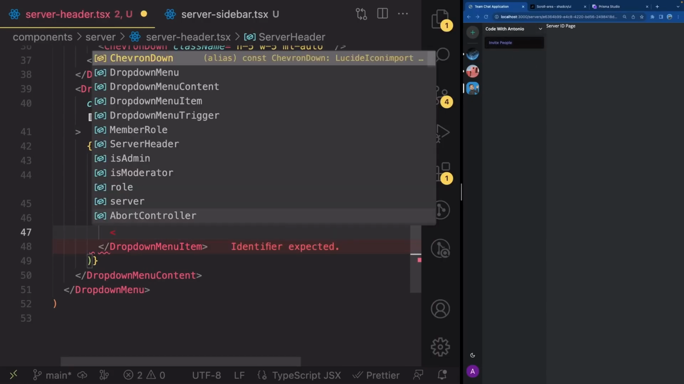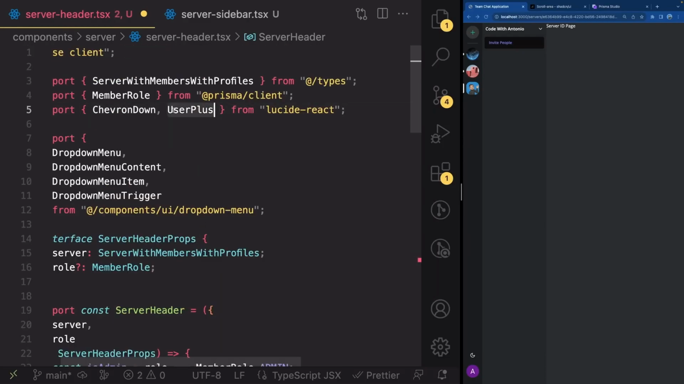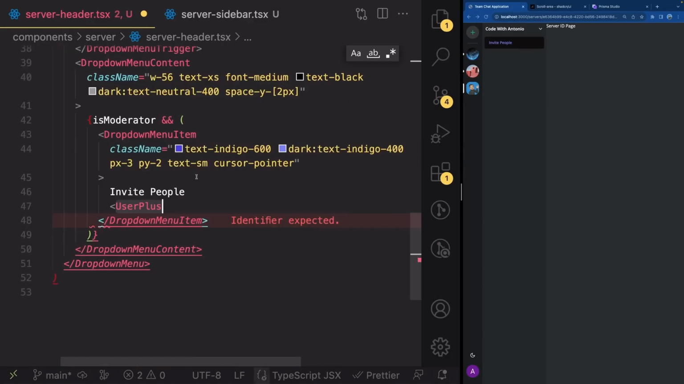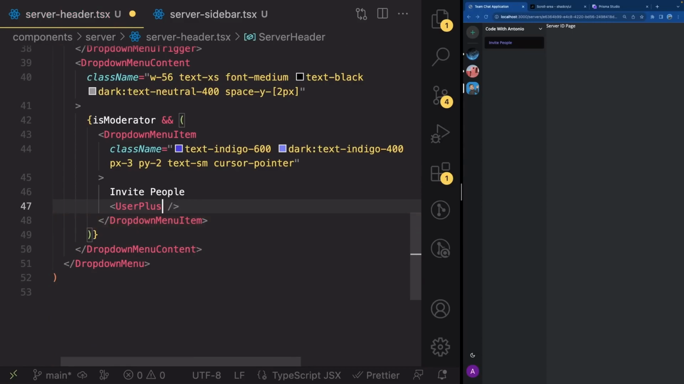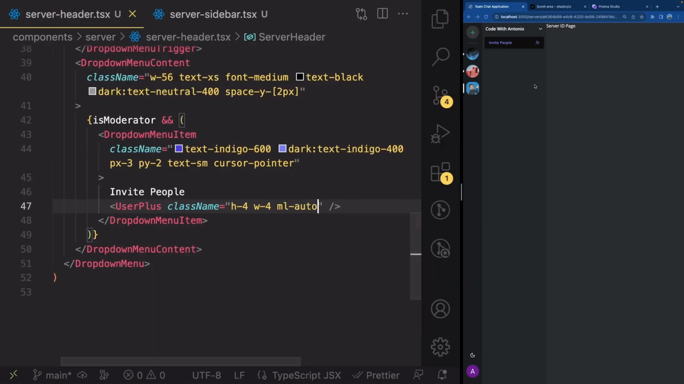And now let's add an icon. So UserPlus from Lucide React. Make sure you have that imported. So I have ChevronDown and UserPlus from Lucide React. Great. It is a self-closing tag, and let's give it a className of h-4, w-4, and ml-auto like this. There we go.